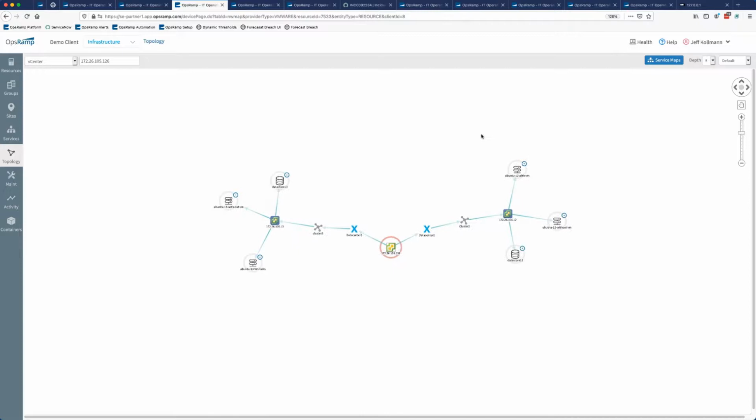OpsRamp is actually gathering relationship data as well. So we're doing this via different protocols like CDP, LLDP. We're using API calls against vCenter, against the various cloud service providers, to essentially build these maps to understand what is related to what. And why is that beneficial?